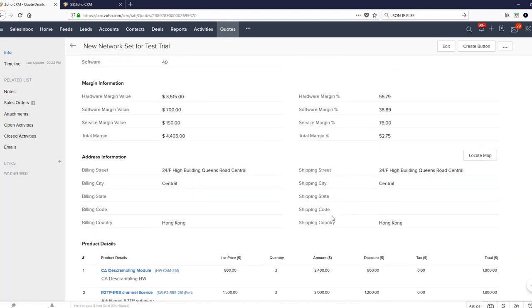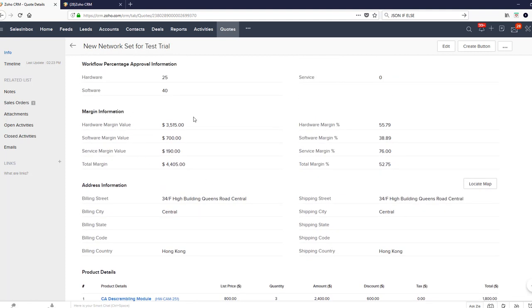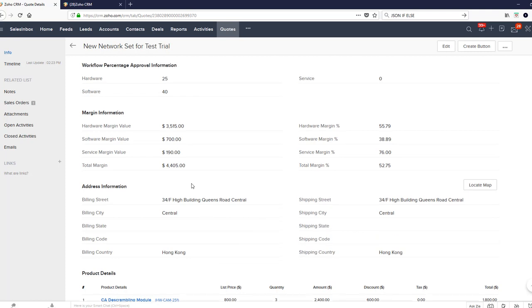In addition, what we've also done is provided some level of calculation on the margins achieved in each category. And while you may not want all staff to see this, for example, it may be useful to display only for the manager, because we've got workflow approval included in the quote, so therefore this data may help them in their approval decisions.